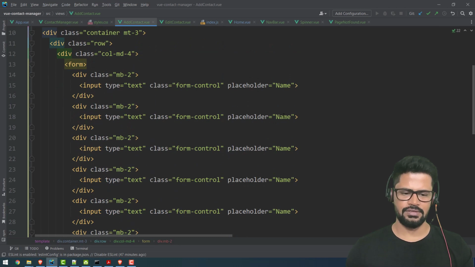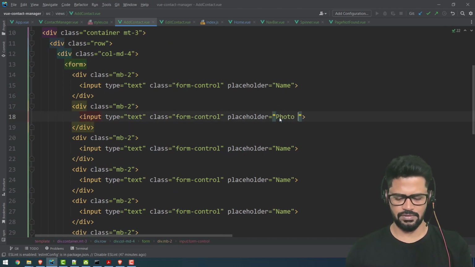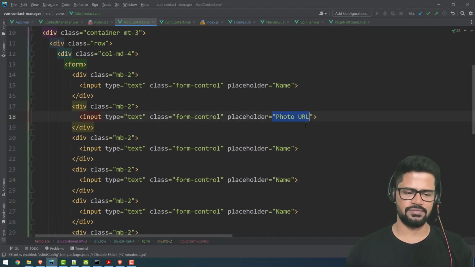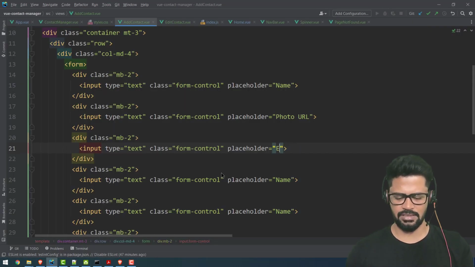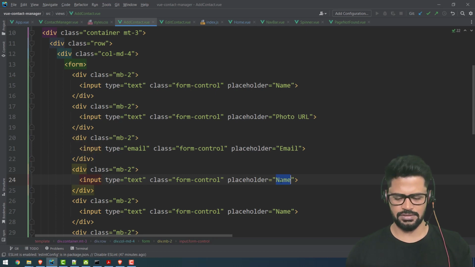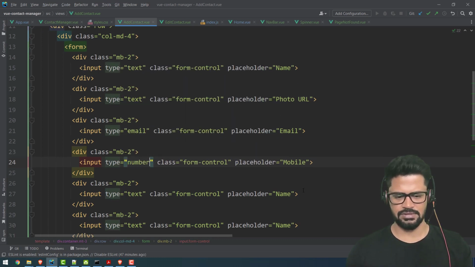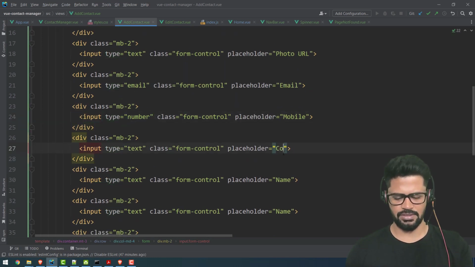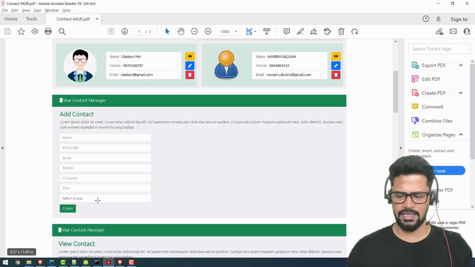Okay, so this will be photo URL. You have to paste the photo URL from online. And what else? Email, and type will be email. And mobile, company. It's a mobile, and you can just say this is a number, and company name, which company you are working, is text only, and your title in the company is a text box again, and select group.